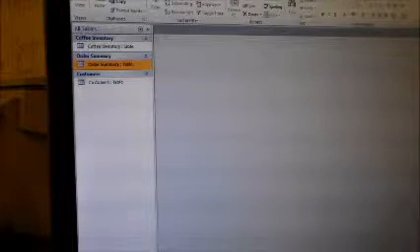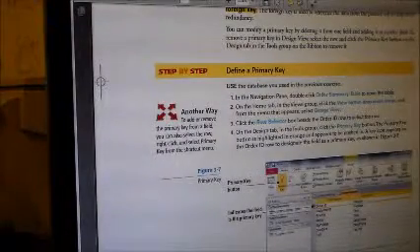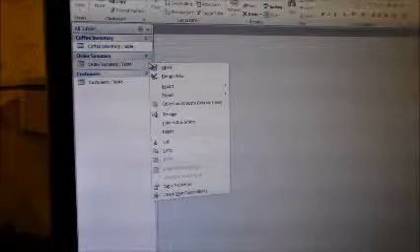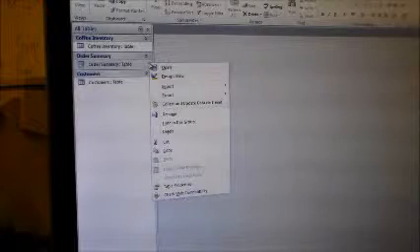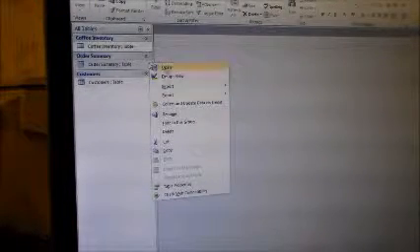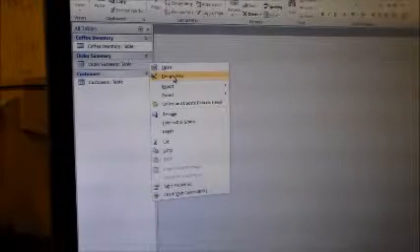Now, what we're going to do is we're going to right click. You should have this little menu pop up when you do. Okay, so instead of double clicking it to open it, we're going to right click it, and we want to open it in Design View. So on this little menu, click Design View.